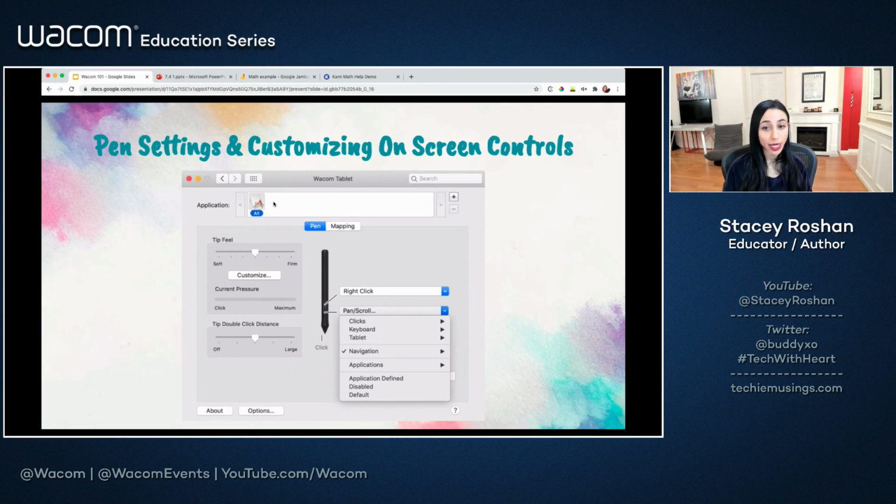You can choose if you want it to be for all applications, or you could press the plus button and choose that just when you're in Notability, for example, you want the button to do a right click or a pan and scroll. And if you're in another application, you want the button to function in a different way. That's a really nice option that not everybody is aware of, that you can program it by application. So those are the things you can do. You can customize the tip feel, all of that also. But I really just wanted to emphasize that you can program these buttons, and I personally like the pan and scroll.